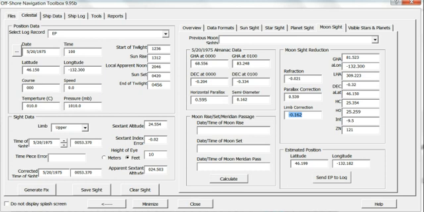Entering that data, we now have a reduction of the moon sight to an intercept of 9.5 nautical miles away on a zenith direction of 121 degrees true. You notice that based on the data I entered, additional corrections for the moon sight have been calculated for refraction, parallax correction, and the limb correction.